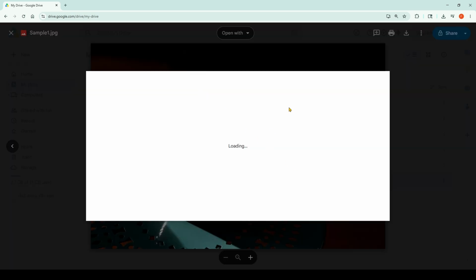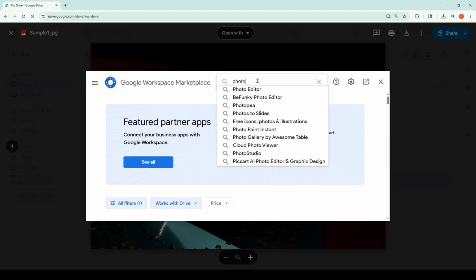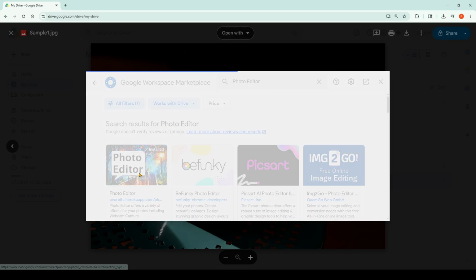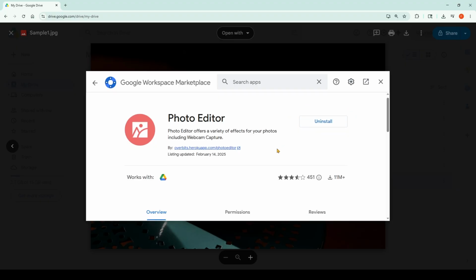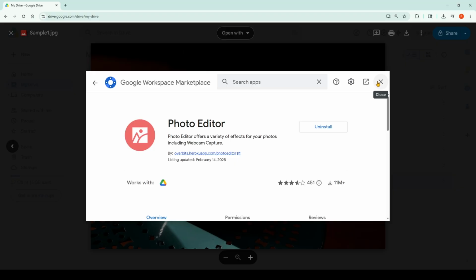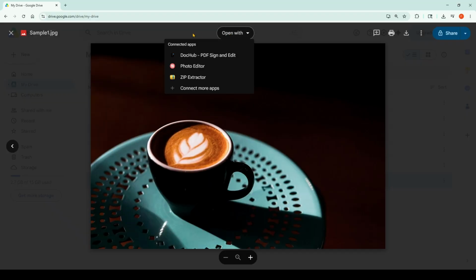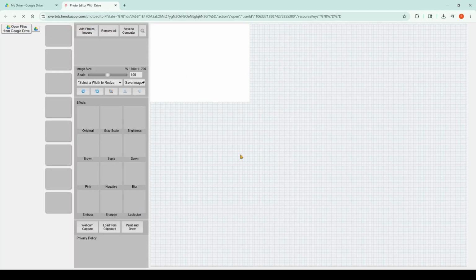The Google Workspace Marketplace window will appear. In the search bar, type Photo Editor and press Enter. Find a compatible Photo Editor app from the results, then click Install. Follow the prompts to connect the app to your Google account. Once the installation is complete, return to your image preview and open the image again using Photo Editor. If prompted, allow the requested permissions so the editing workspace can fully load after the image opens inside the editor.